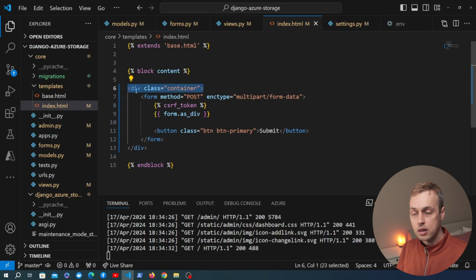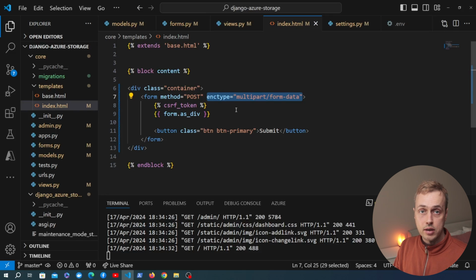We're creating a div with the class of container, and now we have a form element in the HTML, and the submission of the form is going to be a POST request. And importantly, we're adding the enctype, and that stands for encoding type, and we're setting that to multipart/form-data. Now this attribute is very important if you're uploading a file through an HTML form. Make sure to set the encoding type using this attribute.